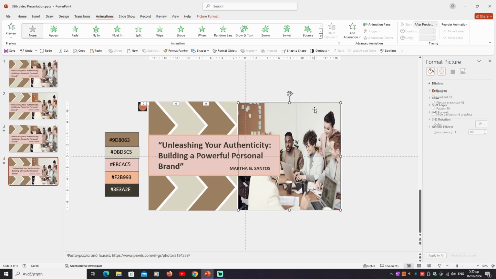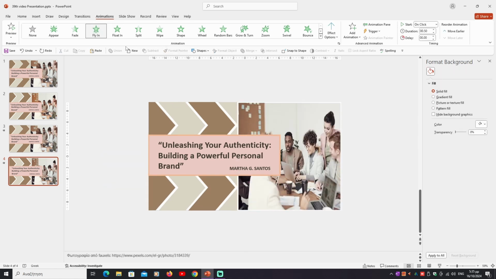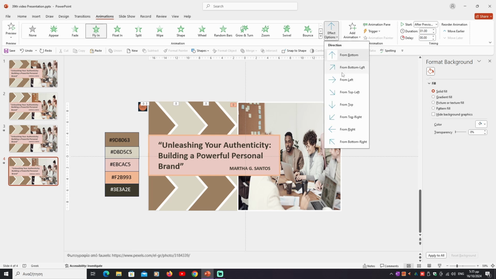Then we go to the image, entrance, fly in, start after previous, duration 1, effect options from right. We want it from right.